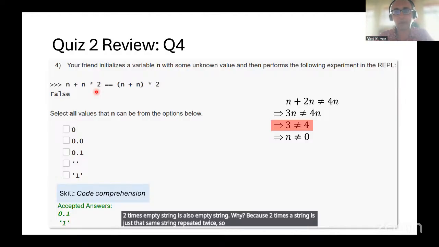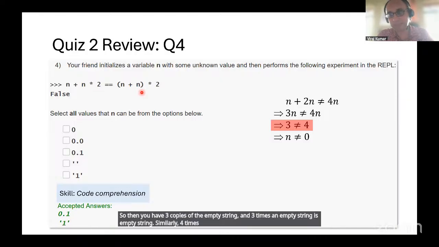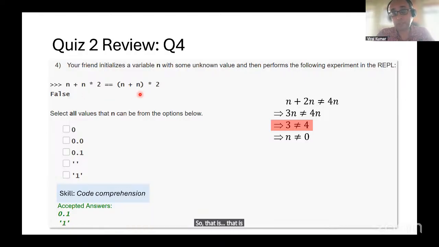So you concatenate or plus them together, glue them together. Then you have 3 copies of the empty string, and 3 times an empty string is the empty string. Similarly, 4 times an empty string is an empty string, right? So that equation is true, which means n cannot be the empty string. So that is also ruled out. So the only values that n could take out of these are the string 0.1 and the string 1. Okay, so that is the case.